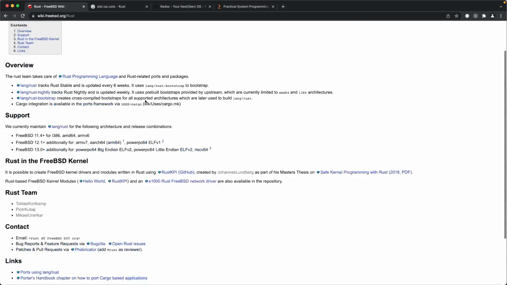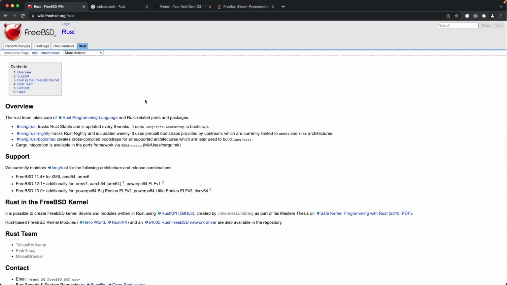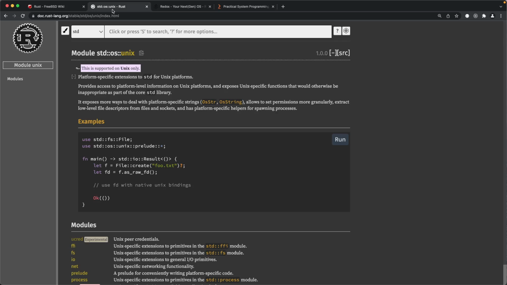If anybody was interested in being involved in this open source project for FreeBSD, if you're a fan of Unix and you like Rust, I also want to highlight the fact that Rust does have a Unix module. It's been here for a while now.